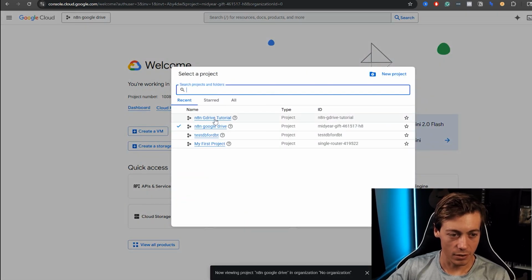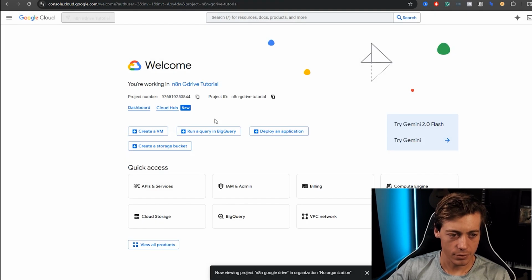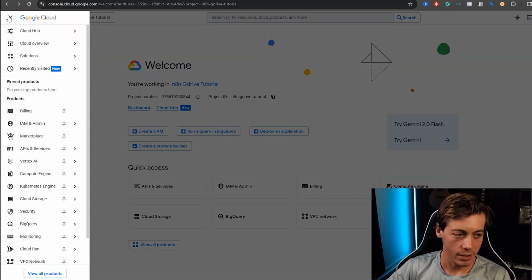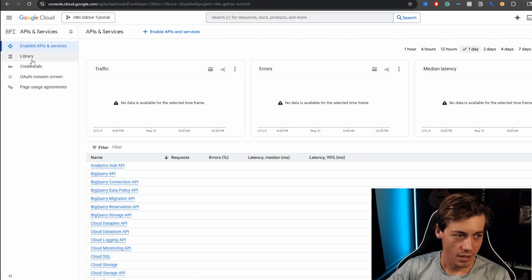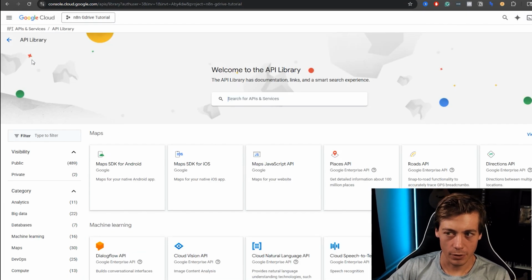But we're going into the N8N G Drive tutorial. So make sure you click on that. And then we have this over here. So there's a few steps that we are going to have to take to set this up. And depending when you watch this, the user interface may have changed. So click over here to these three lines, and then we're going to go into API and services, click on to the library over here.